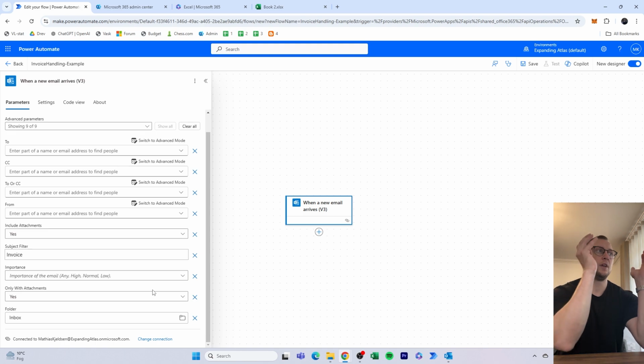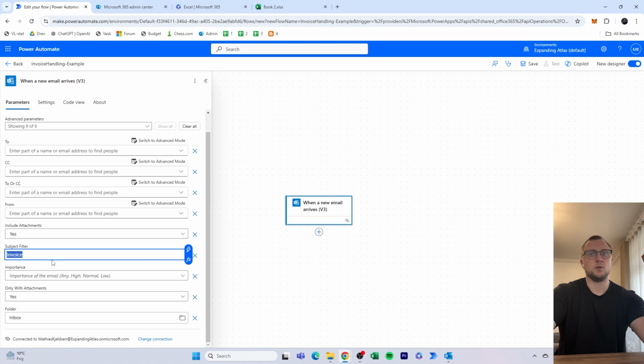So what we set up here now is that the inbox of this mail will receive a mail where in the subject title there will be invoice, and the mail that we're receiving where it says invoice also includes an attachment. So that's the first step.